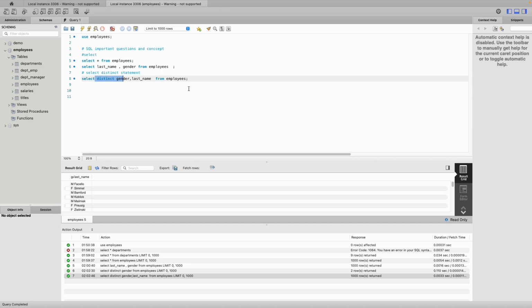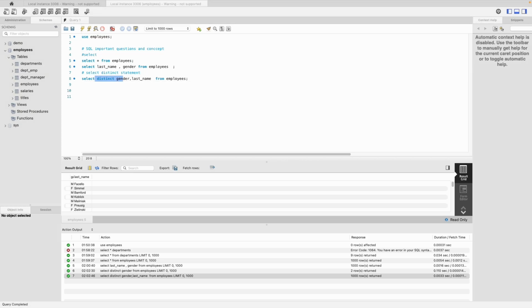It is just used to return only distinct or different values out of a selected column. Okay, so let's move to the next concept. It is nothing but the SQL where clause.